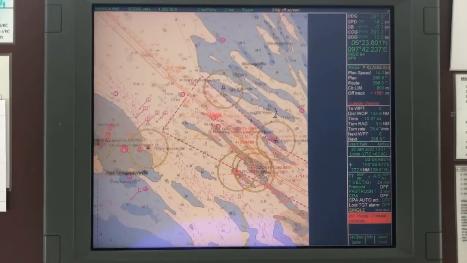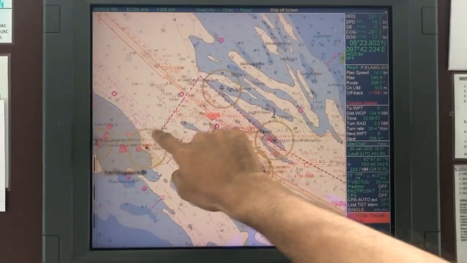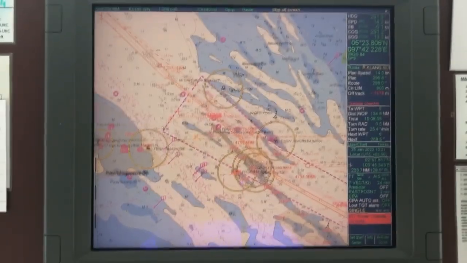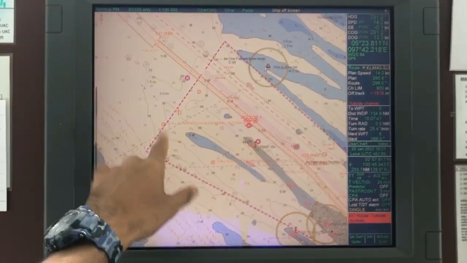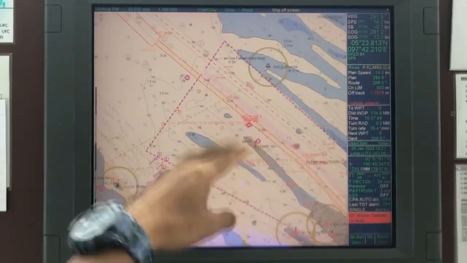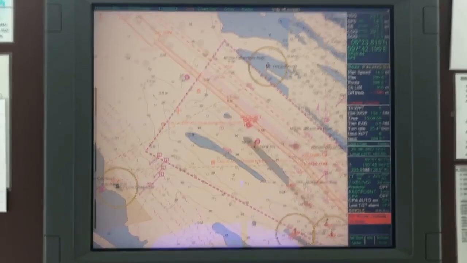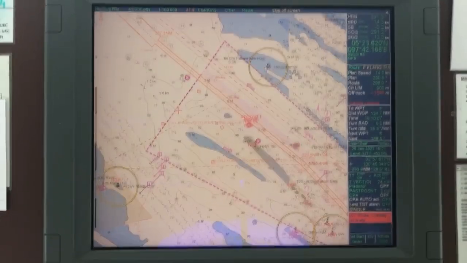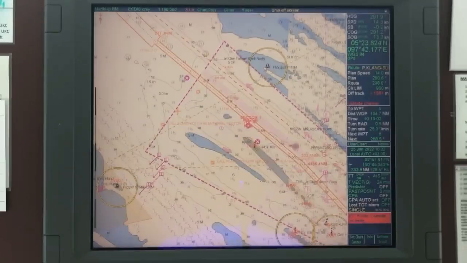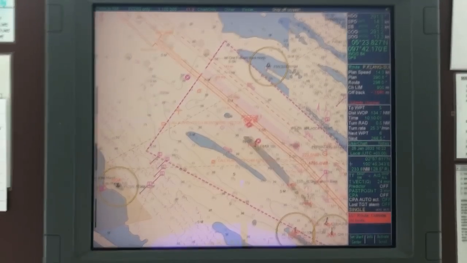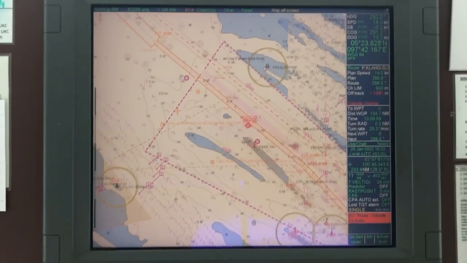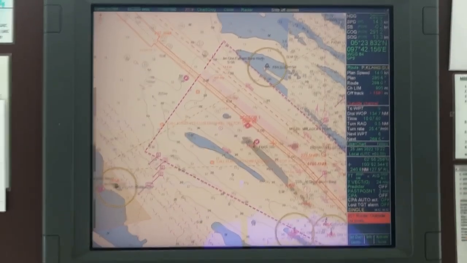So here, now I have marked. You can see this line, right? And entering sector 1, you need to call as you pass this reporting point to Kelang VTS channel 66, entering sector 1. So they will start monitoring your movements, and if there is cross traffic or something, they will inform you.